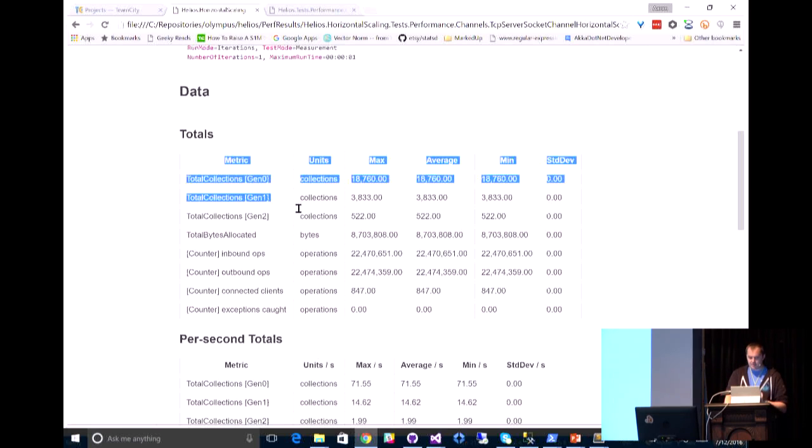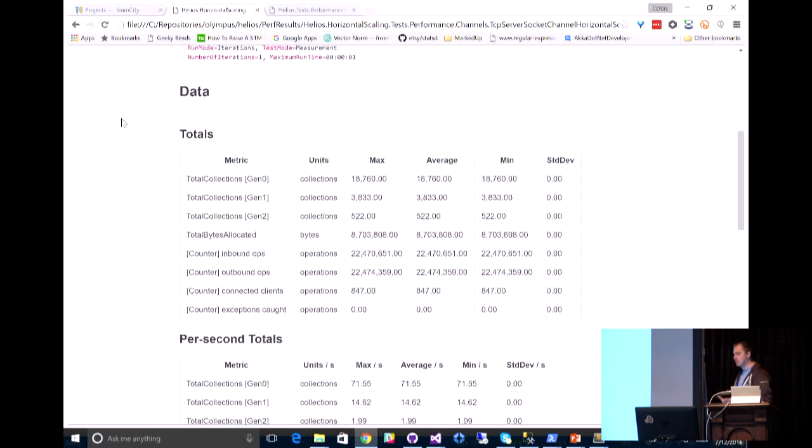Right here, these metrics at the top are the total number of garbage collection attempts per generation that the CLR produced. You can see I have a fairly high number of Gen 0 collections. That's good. Gen 0 is the fastest. That means that those objects were allocated and collected within local scope. Gen 1, I have a little bit more of those. And then I have some Gen 2 collections here, and we'll talk a little bit more about those in a moment. Then I can see the total number of inbound and outbound operations.